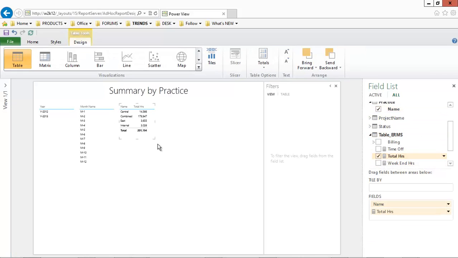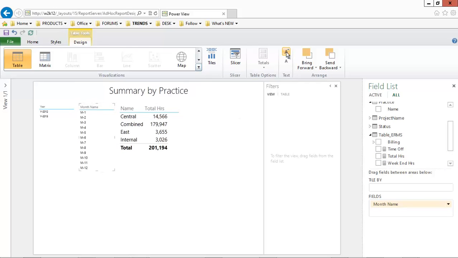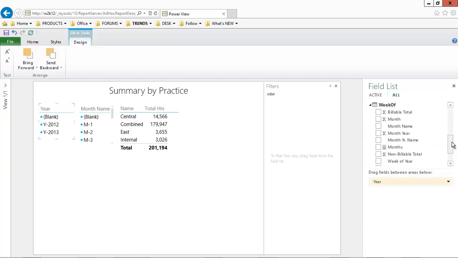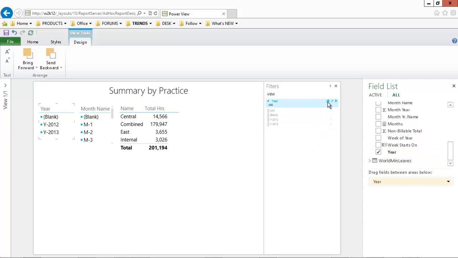total hours, increase its font size. We'll also increase the font size of this one. Make it a slicer also so that we could use it for filtering. Make year also a slicer. Increase its font. It has some blanks, so how we can handle that is, I drop the year to the filters and I say the condition is not blank, and I apply the filters. So I got rid of the blanks.